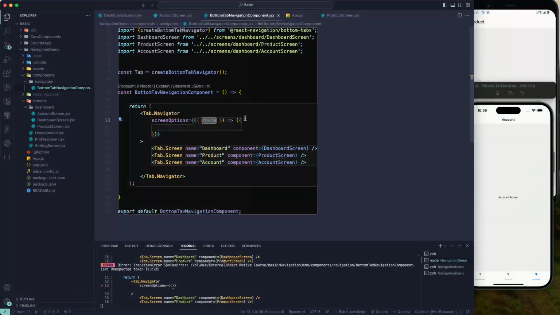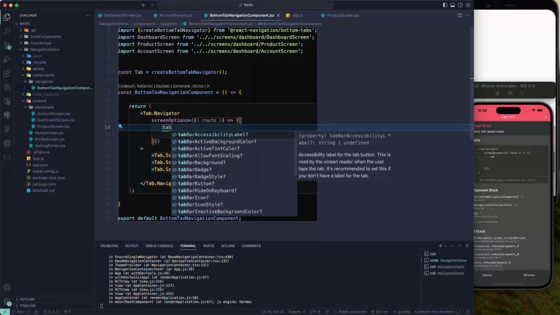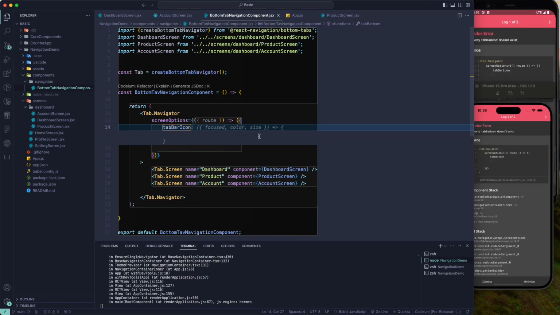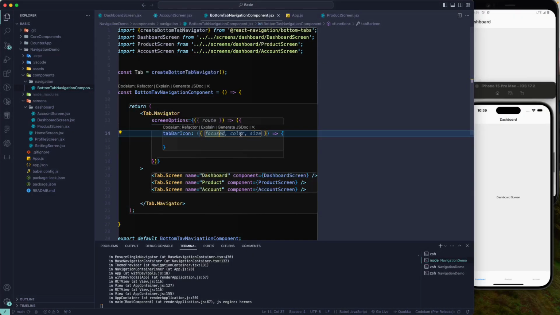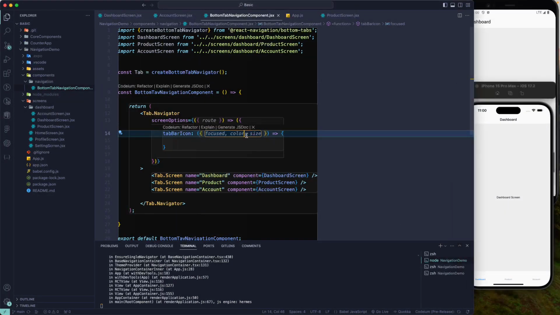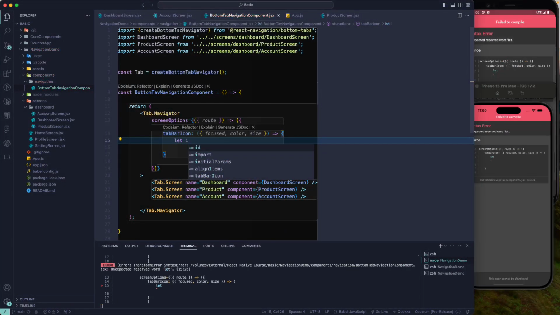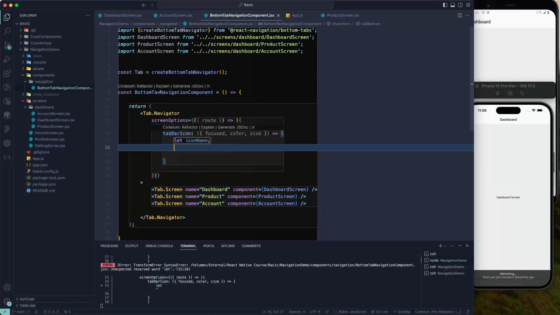So we got the route from here, and here let's make use of the tab bar icon option. In the tab bar icon we got the focused, color, and then the size over here. Now using this focused option, this is a boolean, so we can check whether you are focused here or not, right? So once we focus, we want to change some icon. So let's say we will make use of the icon name over here.